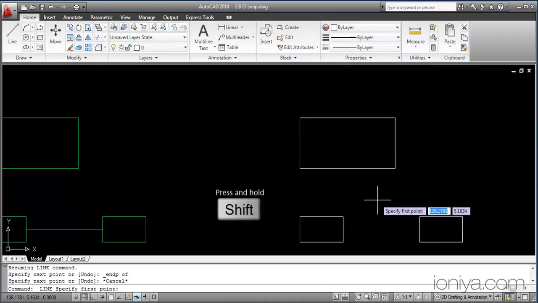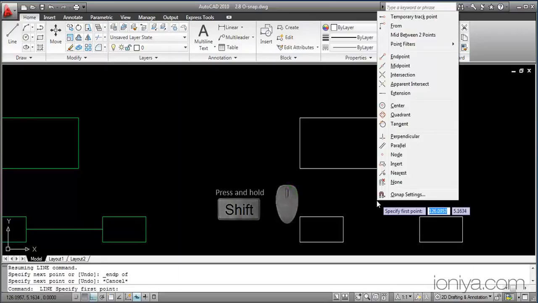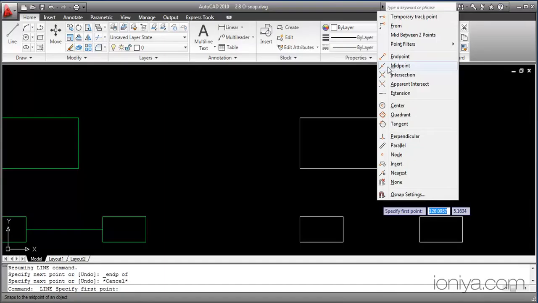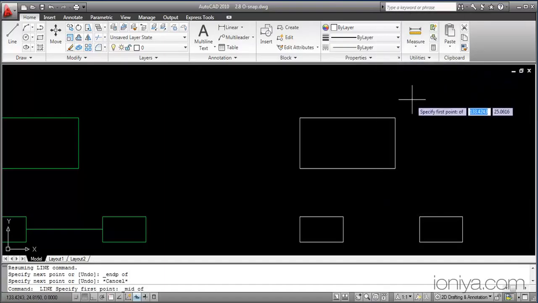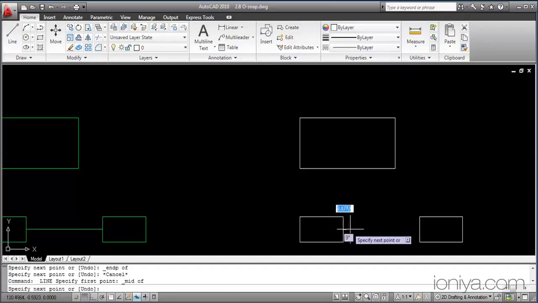Press and hold the Shift key and click the right mouse button. From the menu, click on Midpoint option. Take your mouse pointer close to this edge of the rectangle. We get a triangle snap which represents the midpoint object. Click the left mouse button. The line now will start from the midpoint of this edge.